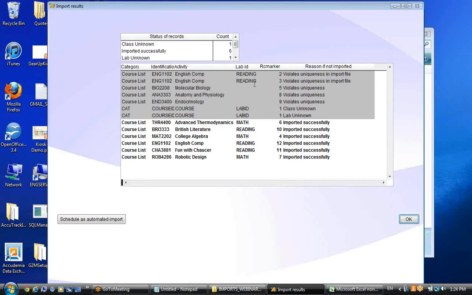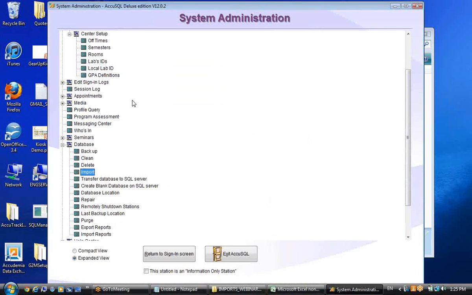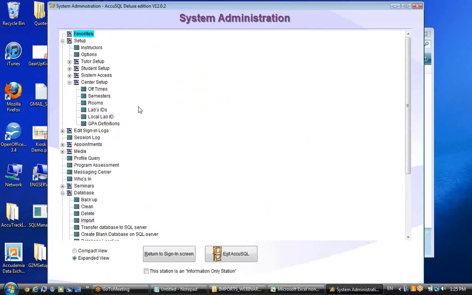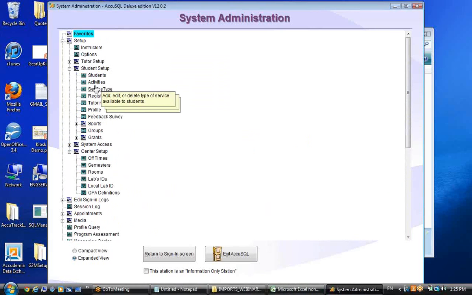Okay, so class unknown, that's my header row, right? Imported successfully 6, which is the 6 classes that I put into that. Now I have lab unknown 1. I think that probably has to do with my header row as well. Now I had more than 6 records on my import file, but remember a few of those didn't have a lab ID set at all. Here's a good one, I think, molecular biology. So it just ignores those. They just stay in the default lab. But now let's go look at those activities and we can see what happened there. Student set up activities.